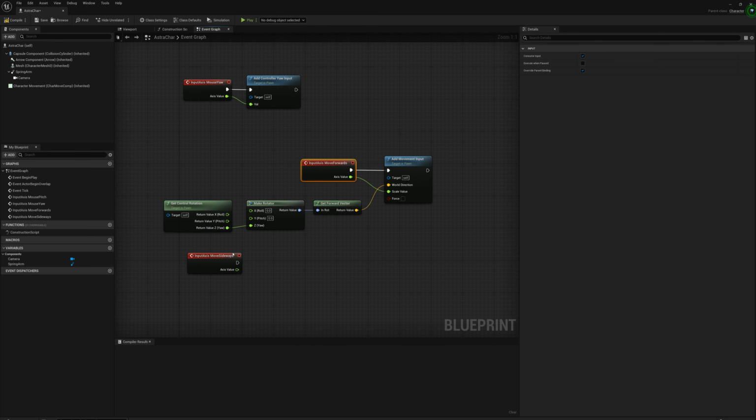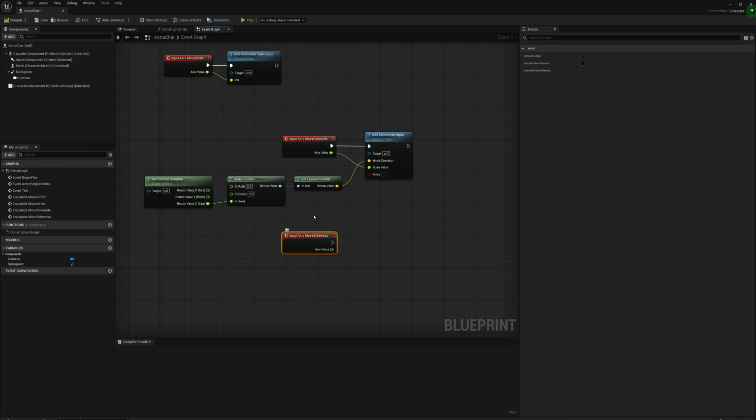Now I need to set up the move sideways logic. So this is for if you press A or D. What we want to do here is, instead of the forward vector, I'm going to drag off of this return value and say get right vector. This will return the vector that's the right angle to our current forward vector, the way we're facing the camera. And if we've pressed D, we're getting a positive axis value, and so we want to move on this right angle vector positively.